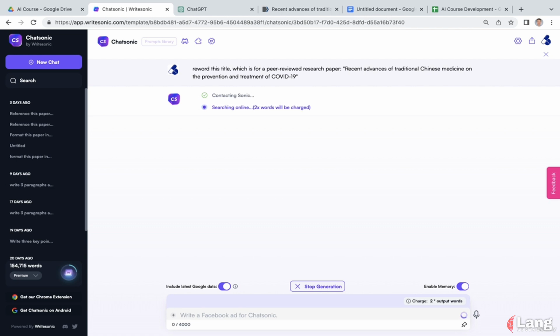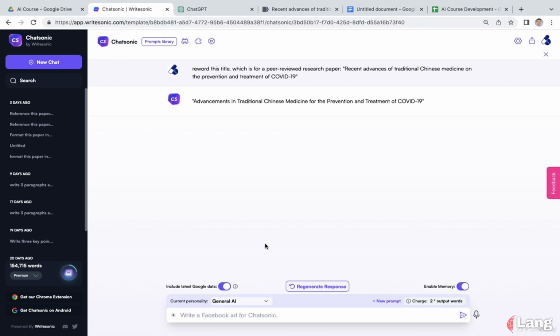And let's see what Chat Sonic gives me. We'll give it just a second here. Yeah, you can see this is already a lot better. This is less wordy. Advancements in traditional Chinese medicine for the prevention and treatment of COVID-19. That's far better than this. So you could change it even to recent advancements. Other than that, the title is somewhat similar. This was a mistake, as I think recent advances in traditional Chinese medicine is correct.